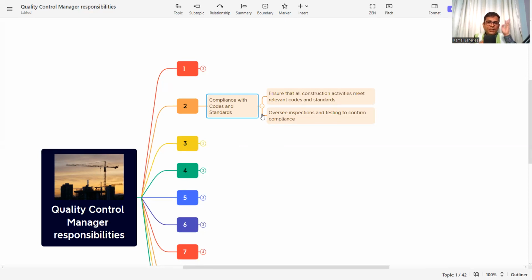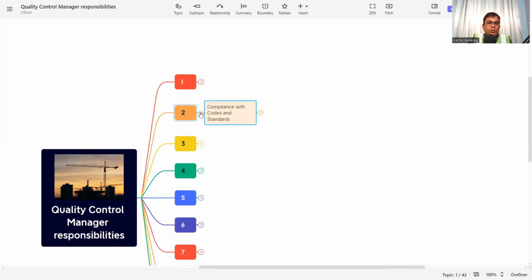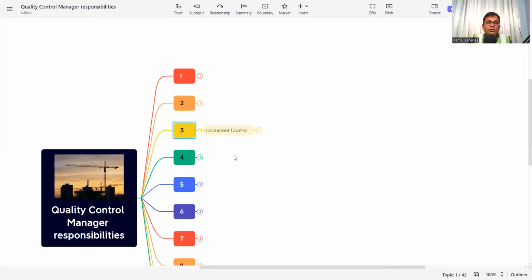So first, quality planning needs to be done by the quality manager. The next is compliance with the codes and standards, which means the quality manager should ensure that the product meets the relevant standard requirements. Then the third point is document control.